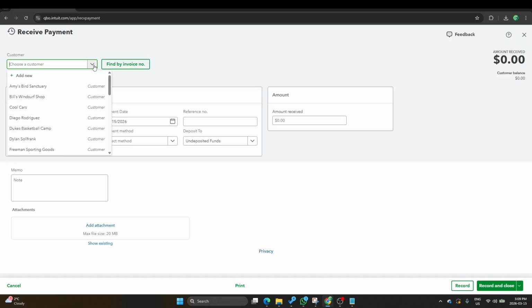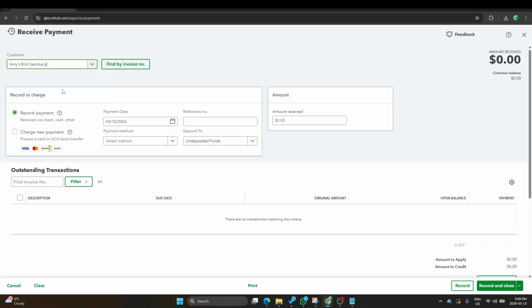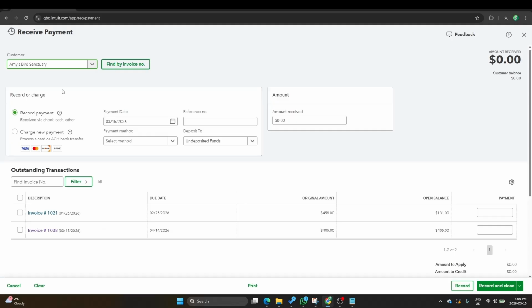Once we select the customer, QuickBooks automatically displays the list of outstanding invoices for that customer. Usually, the oldest invoices appear at the top of the list. Now we enter the amount received. In this example, the customer paid $300.